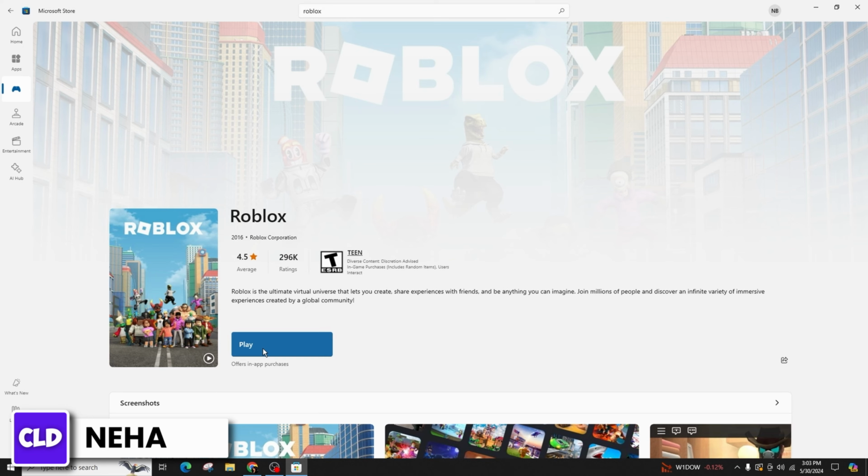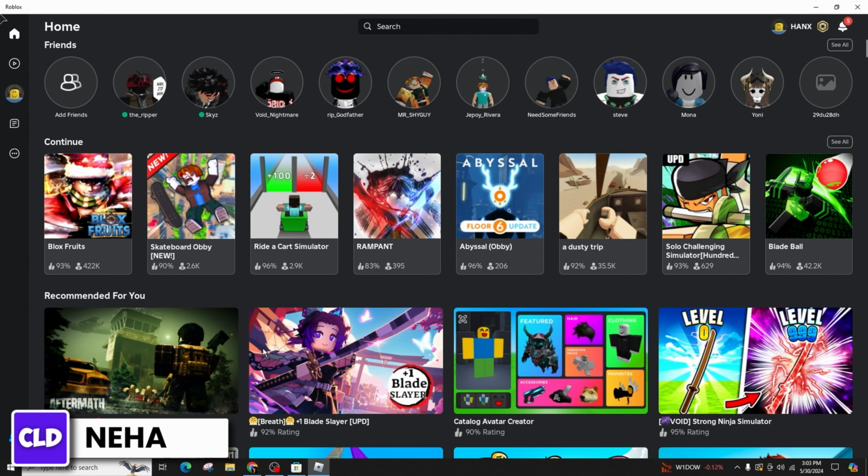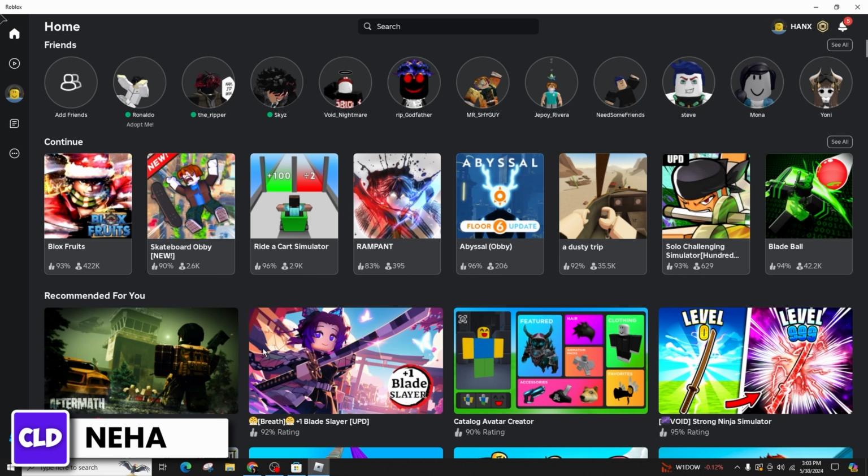Once it is installed, click on the play option, and Roblox will check for any updates, so please be patient during this process. When you open the game, you will be able to log into your existing account or create a new one. Follow the prompts accordingly.